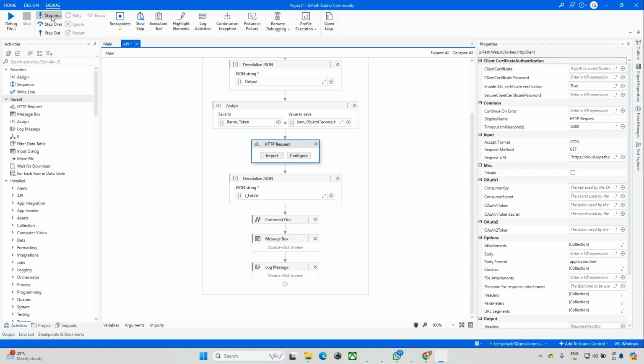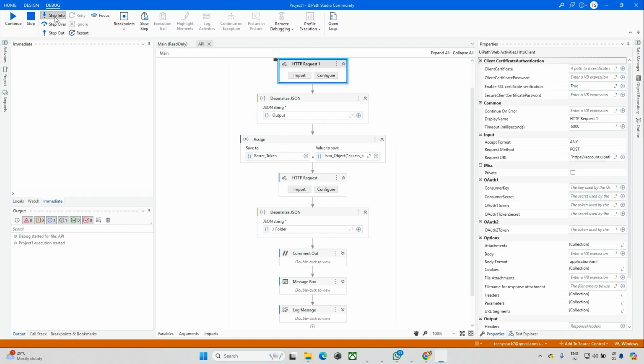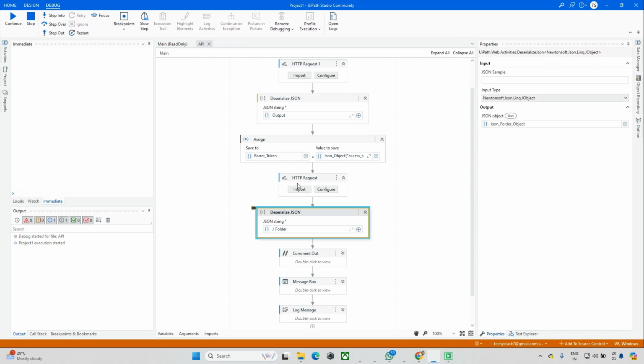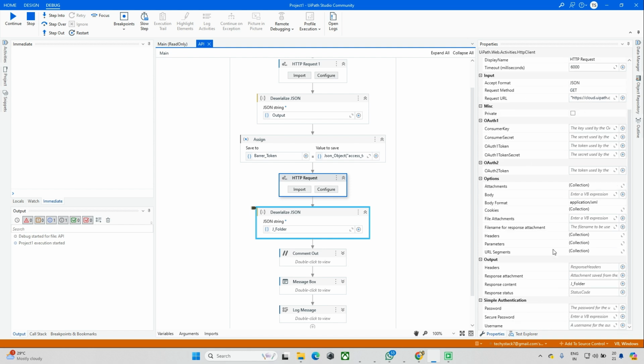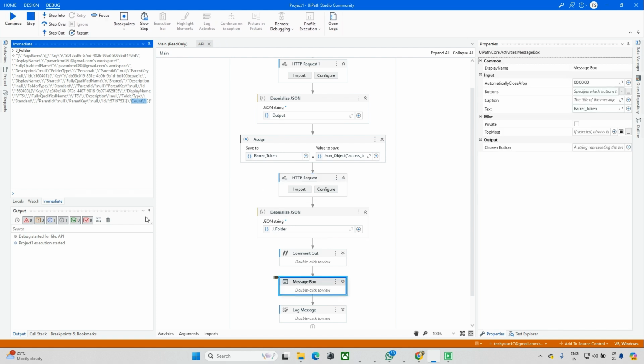Now, okay, now I'm stepping into it. We'll step into one by one. And we got this bearer token and this data also came. And here, what I gave as the response content is stored in the JFolder. So just update this JFolder. And now we can see we have this key and these are the three folders. We can check the count as well, three. Now just step into deserialize.